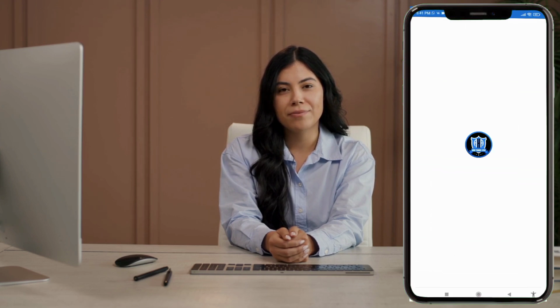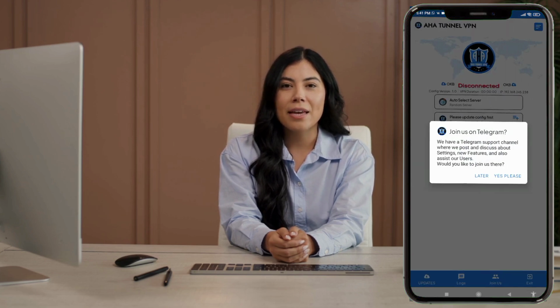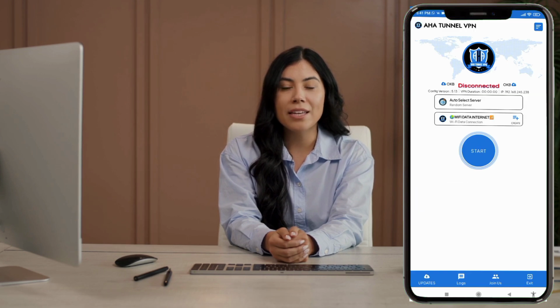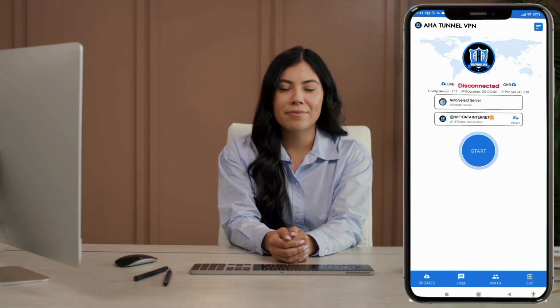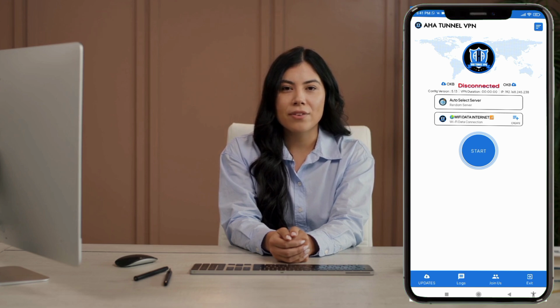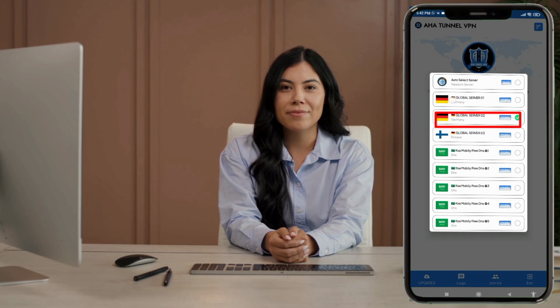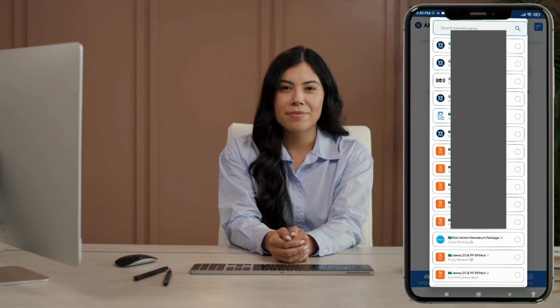Step 2. After opening the app, allow notifications if you'd like, then make sure your Wi-Fi or mobile data is on. The app will take a moment to load the available servers. Step 3. Next, tap the Server section. You'll see a list of available servers. Select one that you prefer.